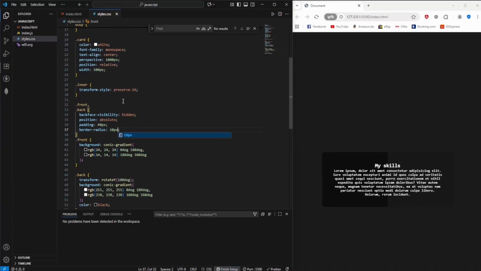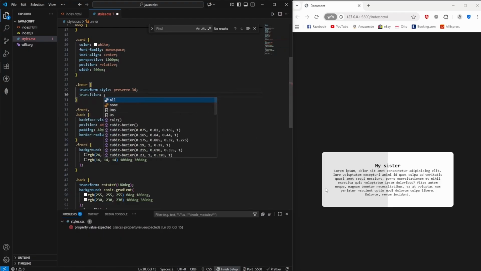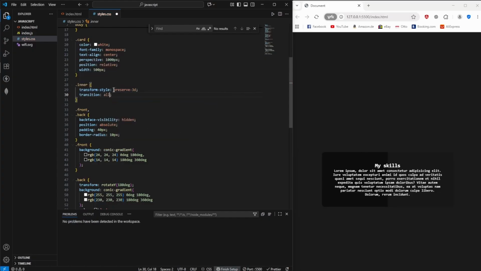And I also want to use a transition for .inner. So once we hover over the card, I basically want to have a smooth transition between those two states, if you want to say so. So we want to basically use all, 0.5 seconds, and let's say ease. And now once we hover, we basically get this cool flip effect.